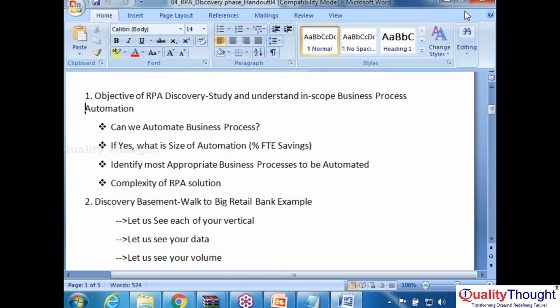Okay, your client has 20 processes. Out of 20, 5 are not possible to automate at all. 15 remain, so 15 are eligible to automate. You categorize those 15 into complex, medium, and simple to automate using RPA. How we do that categorization, we'll also discuss.